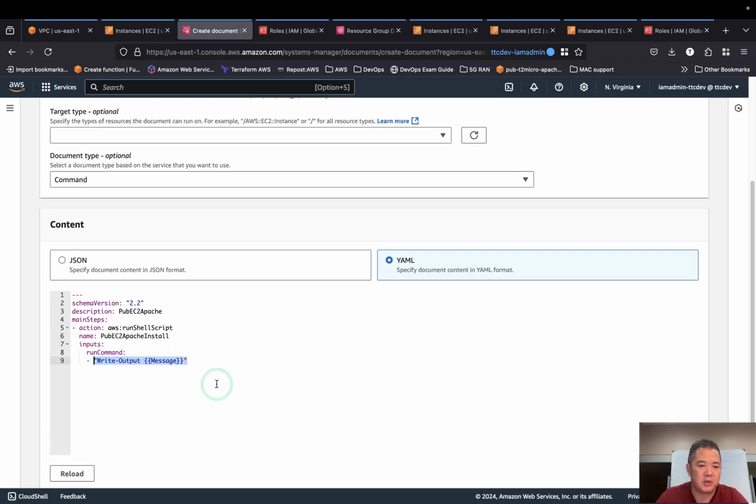Input commands. Here we're going to say sudo yum update -y. A few more commands here. sudo yum install httpd -y. Okay, and then sudo systemctl start httpd.service. All right, and then another one, sudo systemctl enable httpd.service, and I need to add an e up here.